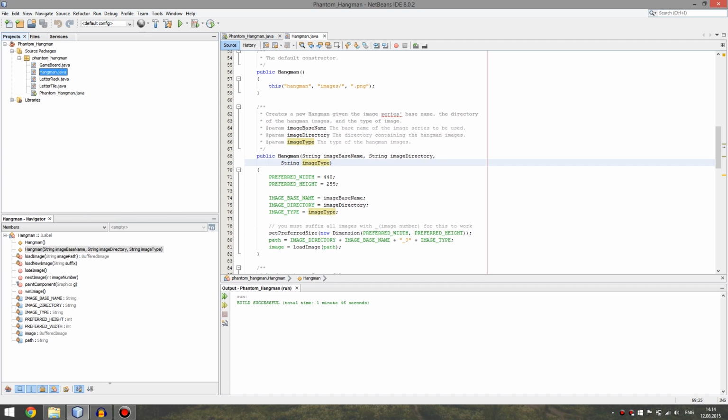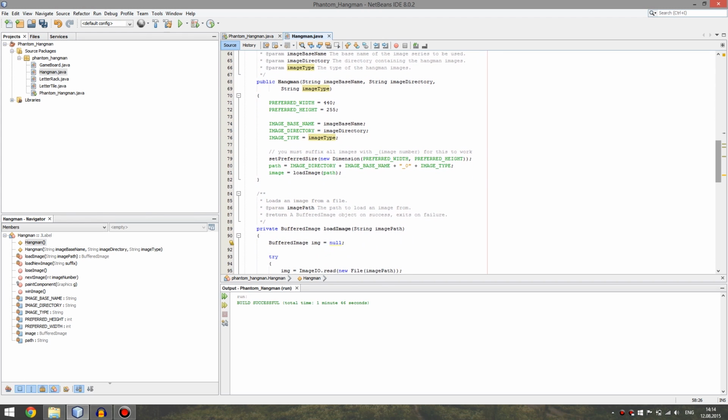However, if you put your images folder somewhere else, you'll have to include something like C:/my documents/ and so on and so forth. It's probably easier to just put the images folder in your project directory and write it like so. And then .png is our image type. And that's all we need to create a new Hangman. And then we set preferred width and height here in the default constructor. So it's 440 pixels by 255. The base name gets set, the image directory gets set, the image type gets set.